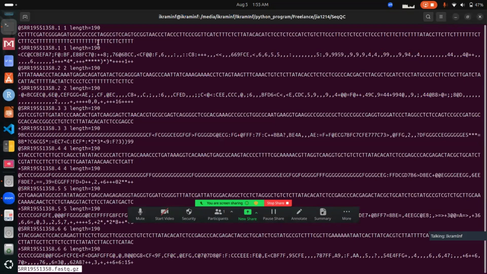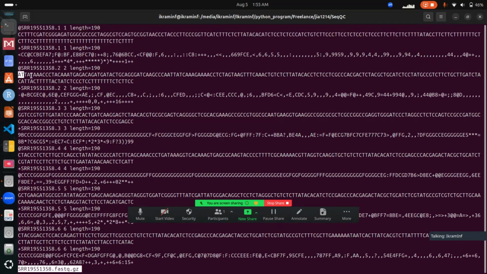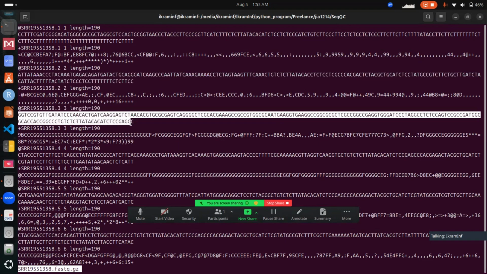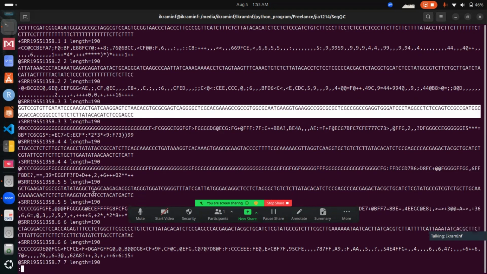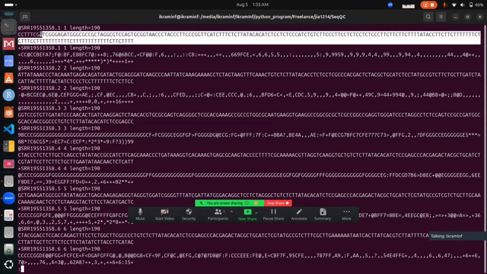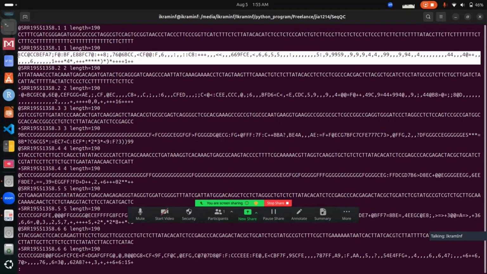So this is a FastQ file, and these are every read. This is the first read. This is our second read. This is our third read, and we have many reads here. And for every read, we have the quality information here.